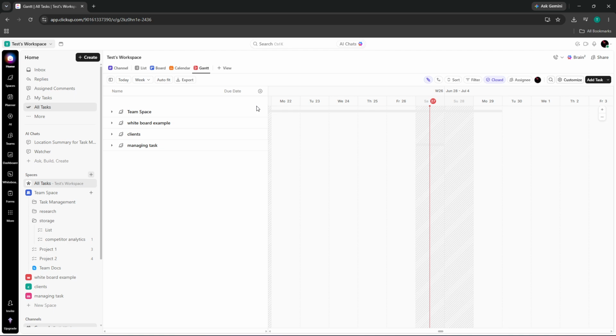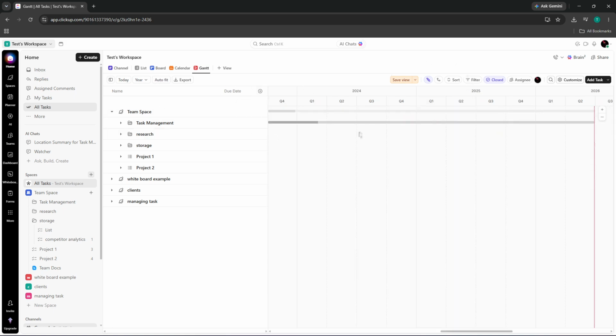Alright, you're now looking at the Gantt timeline. Take a moment to review it. You'll see each task represented by a horizontal bar stretching across the timeline. The length of the bar represents the duration of the task. This visual representation makes it incredibly easy to understand the project's overall schedule at a glance. You'll see that many tasks already have start dates and due dates associated with them, which is essential for effective planning. Now let's adjust the schedule.